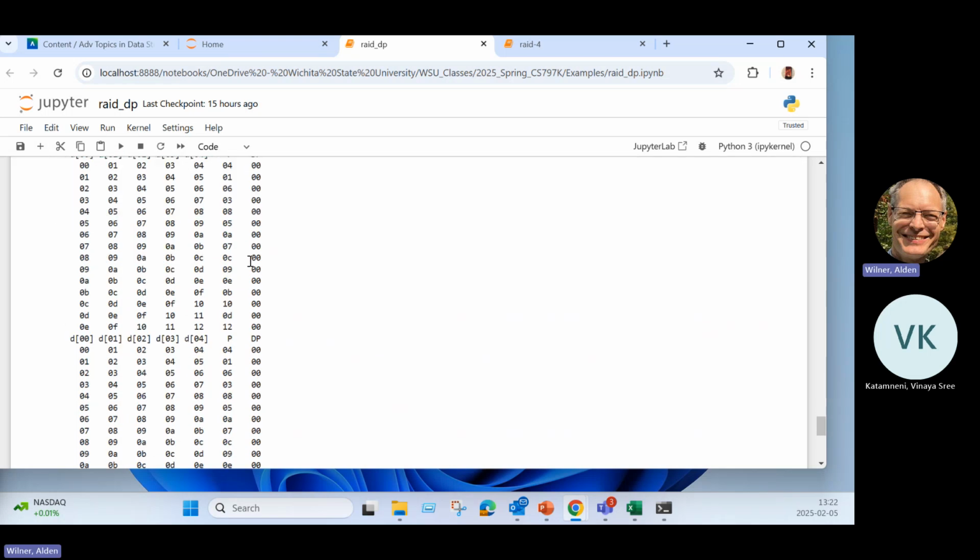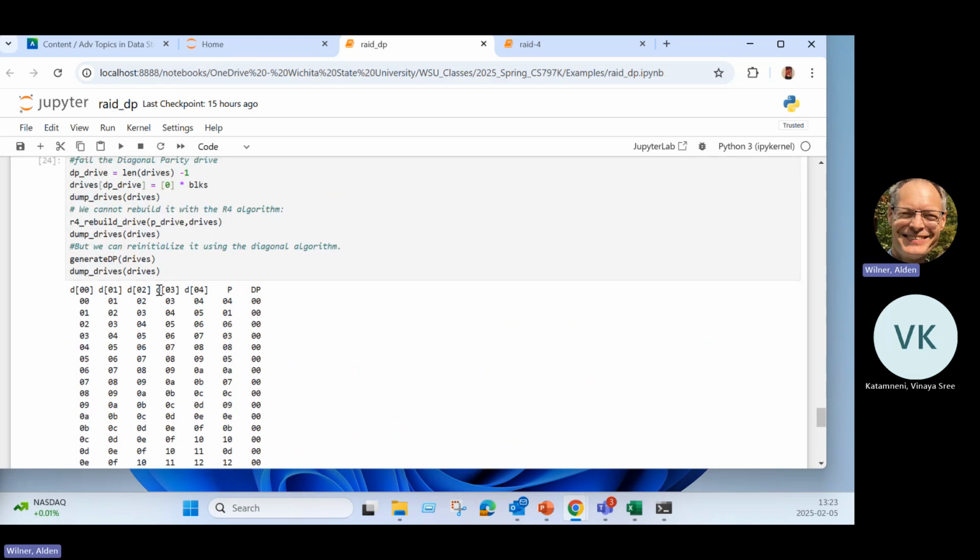Yeah, so we run that, we get zeros. We still have zeros. It doesn't succeed in doing anything. But if we rebuild the generate DP, we can rebuild that diagonal parity drive. Okay.